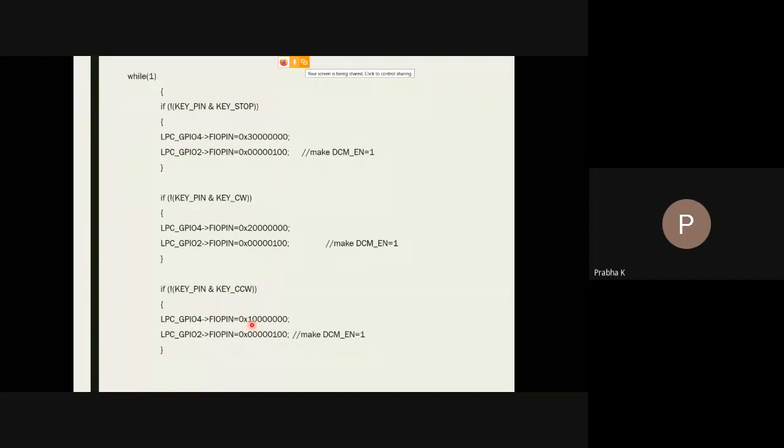I have to make pin number 29 a 0 and 28 a 1. So ultimately the total value will be 7 zeros. I need to send this value on port 4 with the command LPC_GPIO4->FIOPIN, which writes this value on the port, and the motor can start to rotate if it is enabled with a proper enable pin.